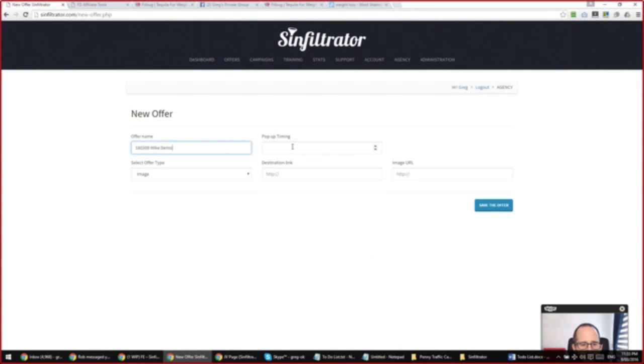demo. And next we just need to type in pop-up timing, which is a number of seconds after how long your pop-up should actually come up. So let's make it 10 seconds. You can make it a little bit longer. I just don't want to make everyone wait too long for this thing to come up when we're looking at it. Now we're almost there.